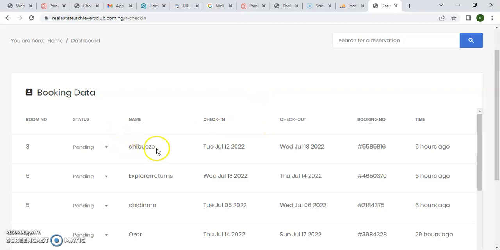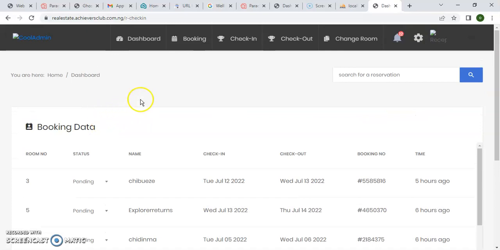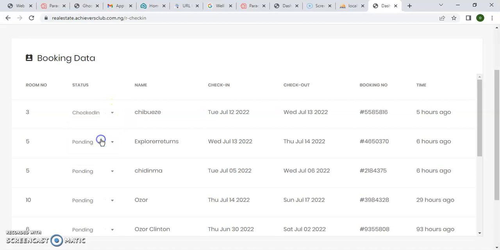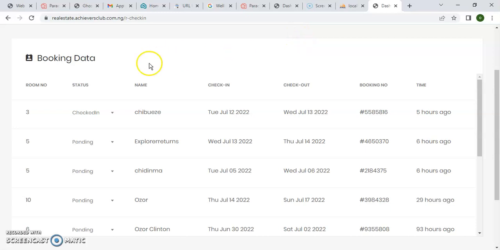So this is actually the guest that we just booked now. For the guest, what the reception has to do next is to check in the guest. The status of the reservation is still pending. So the reception has to check in the guest. Okay, so the guest is now checked in. The status of the guest is now checked in.